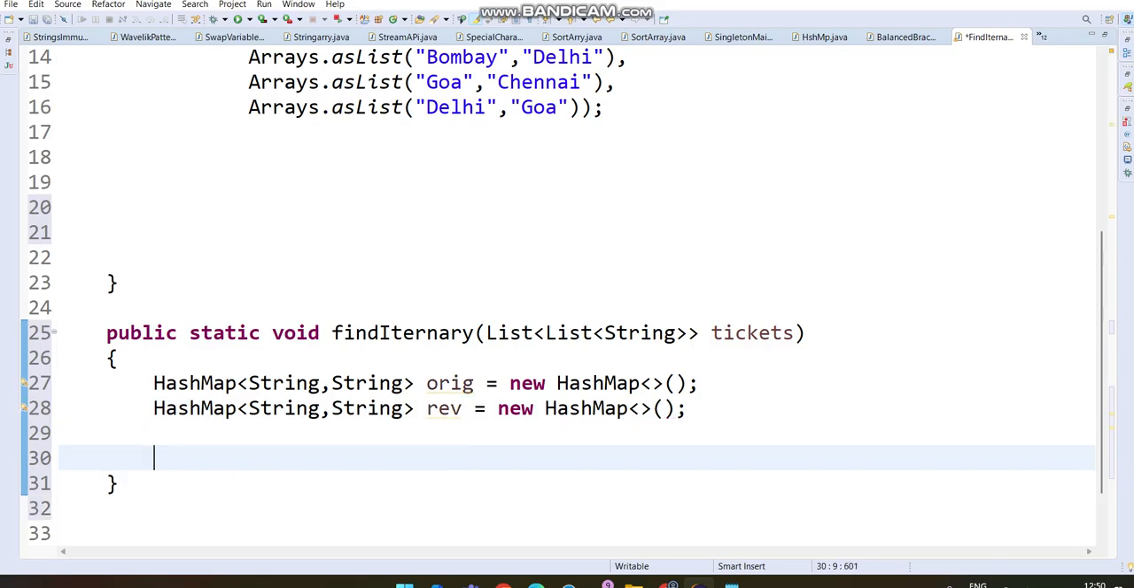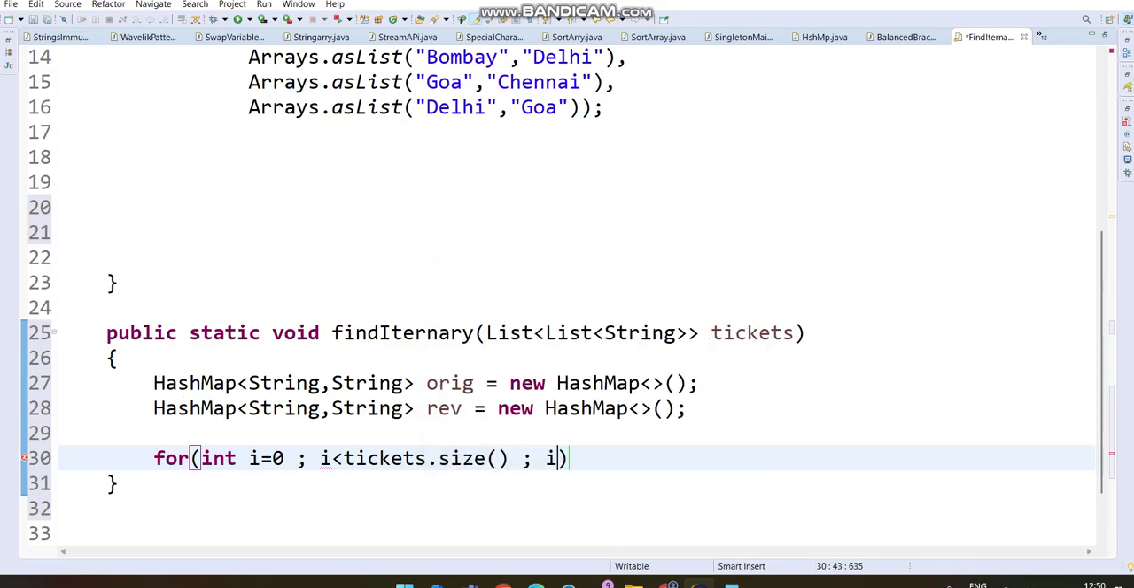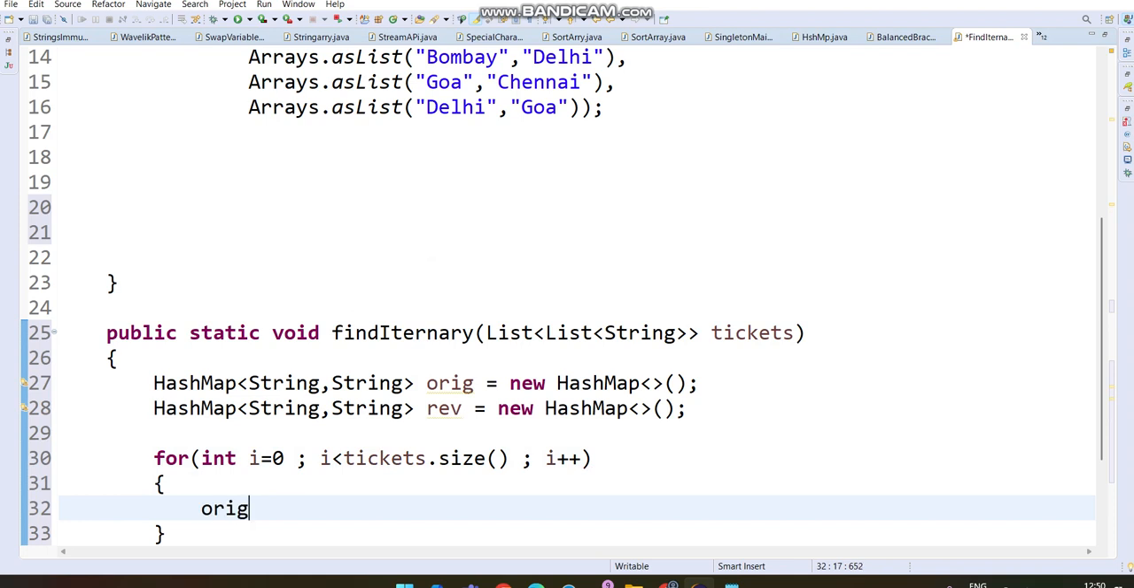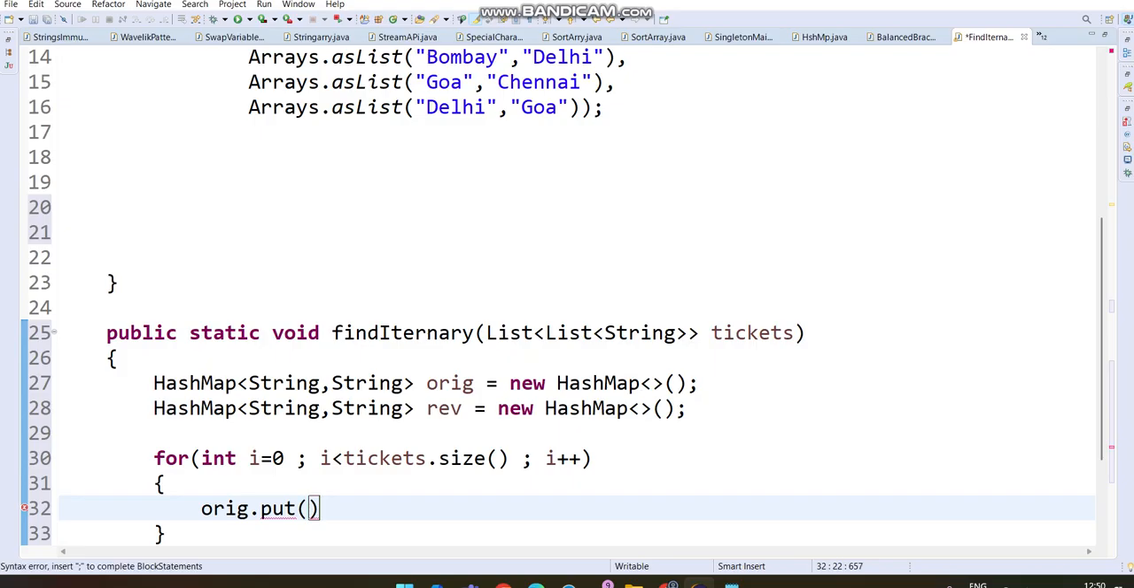And now we will try to store this list into the hash map, both the hash maps. I will tell you how we are storing it. tickets.size is there, and then original.put is there.